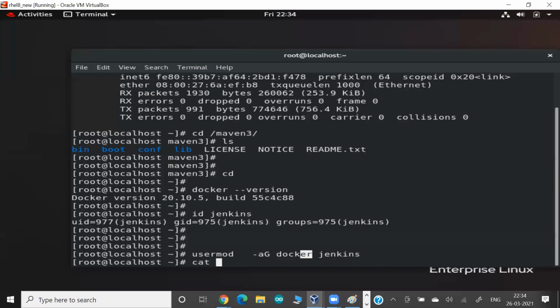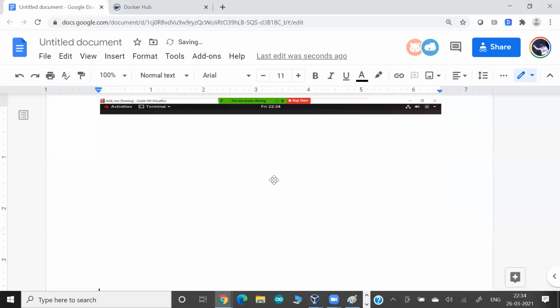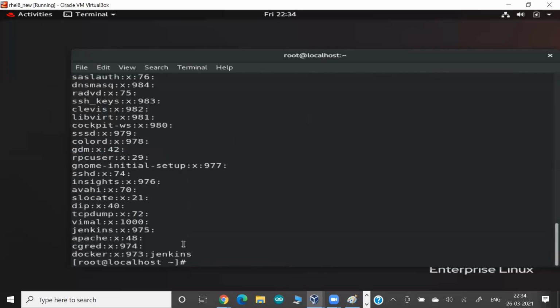And if you want to verify this, there's one file in Linux that maintains this information. You will see Docker is a group name and Jenkins is a member, updated in this file. This is the file for groups, and in this group Jenkins becomes a member. Initially, guys, if you look in the system, this setup is not there, but after running this command, it comes out.